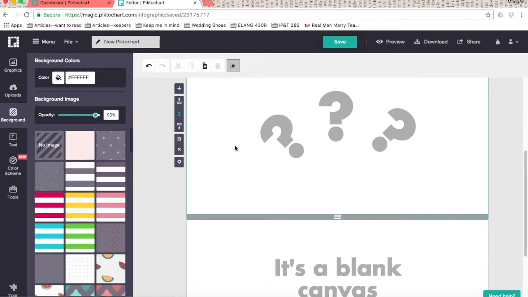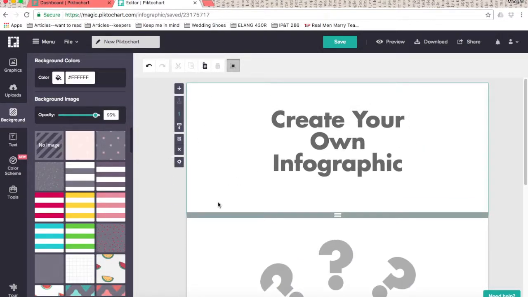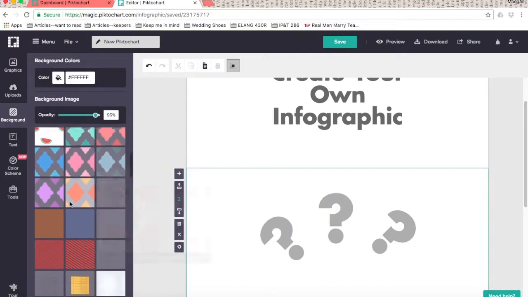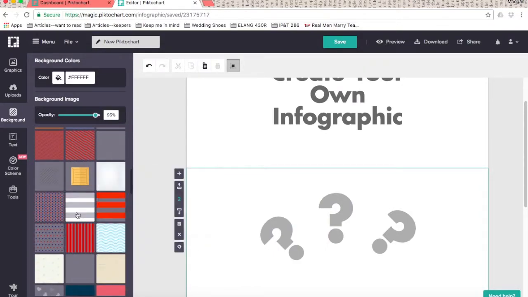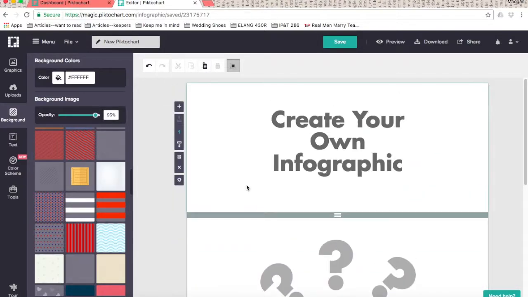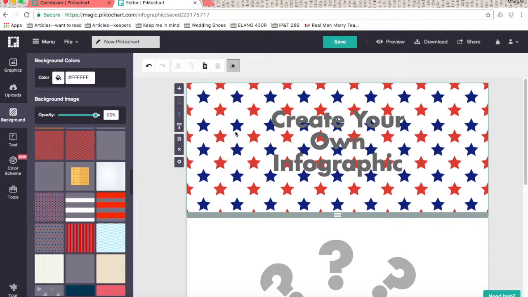The background of your infographic can also be changed. So if I click on this section right here, let's say I want to change the background right here. I can choose from these different images that they have, these different patterns, and choose a new background. Okay, let's try it up here. There we go. Okay, so I can choose that background.